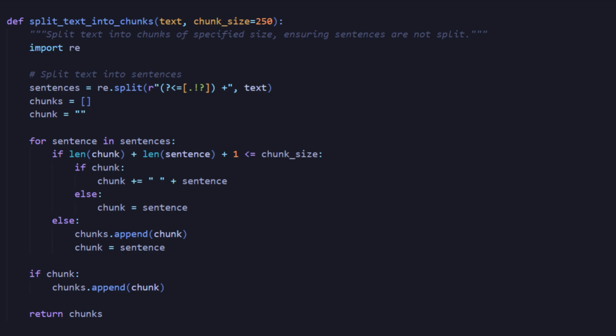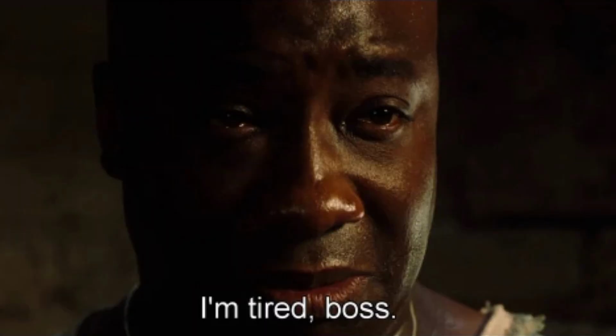For every sentence, if it fits within the chunk size limit, we add it. If it doesn't, we stash that chunk, start a new one, and keep going until everything's nicely chopped. Finally, we check if there is any leftover text in the last chunk and add it to the list. Easy, right? Well, maybe not easy, but definitely doable. Phew, that was a workout.